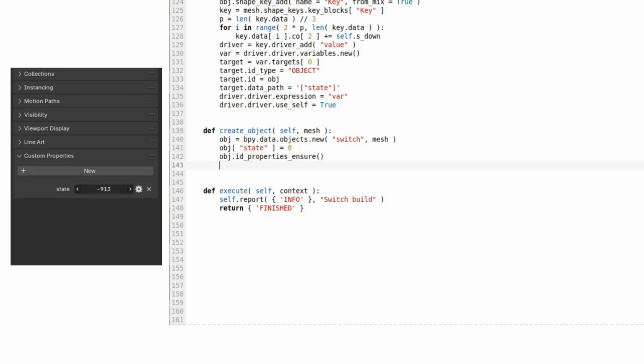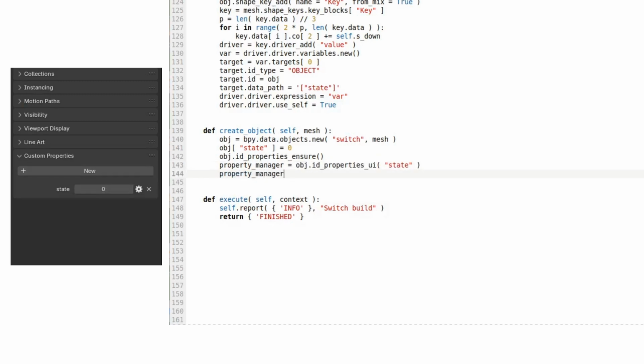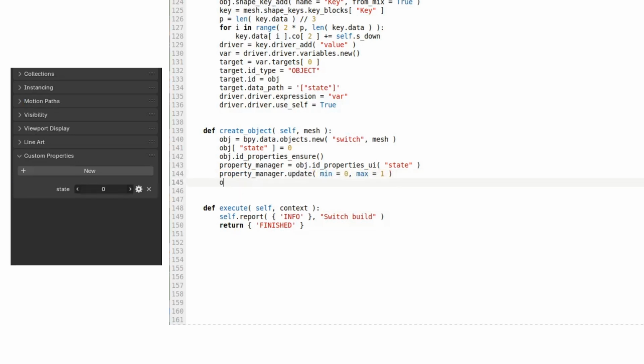For reasons not explained here, I use integer instead of Boolean. With these lines we limit the property to the desired values. We now create a type property with the value switch. We'll need these later in this video series.